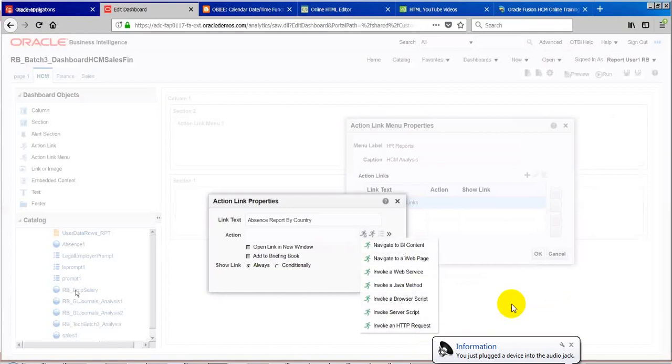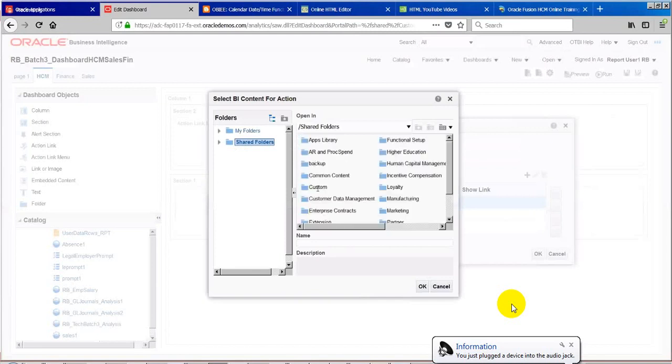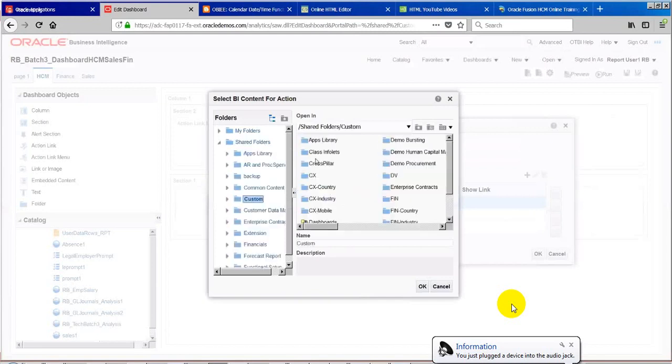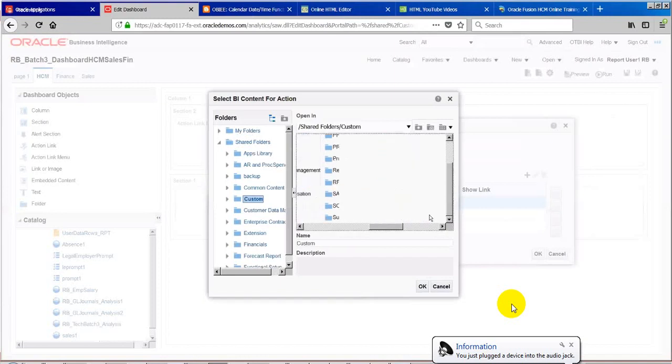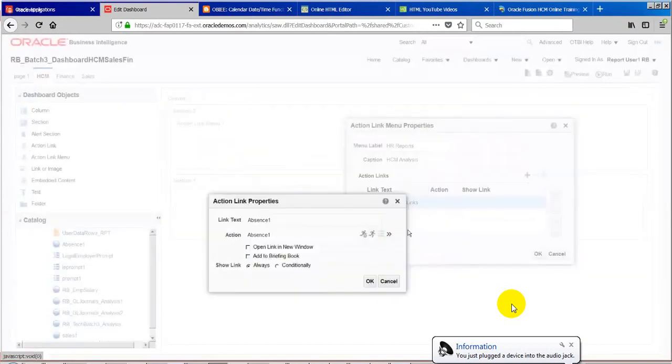So typically, I want to bring the absence one. I will navigate to BI content, and here I will choose what content should be pulled up when I click on that link. So I click on custom, and in that we have the tech batch tree, and the absence one is my analysis. I will go and choose my analysis, and that's my analysis basically. So I choose it. When I click on the analysis, do you want to open it in a new window or in the same window? And add to the briefing book.